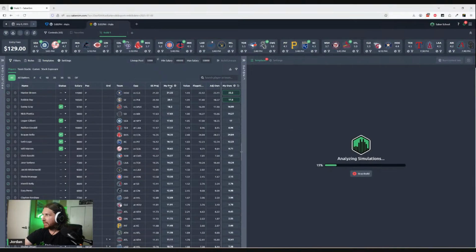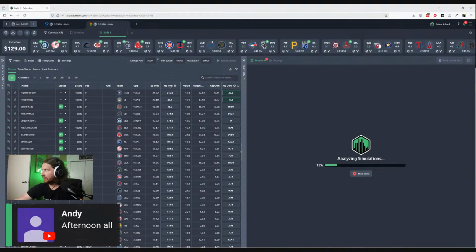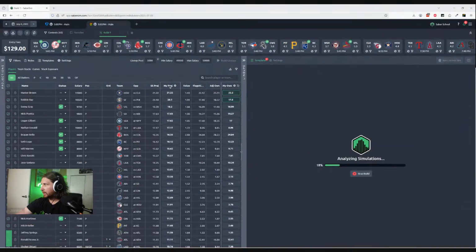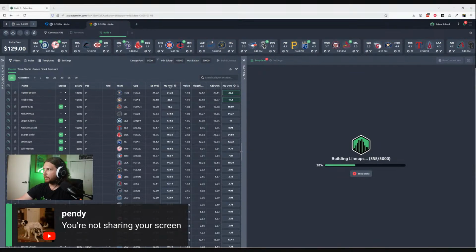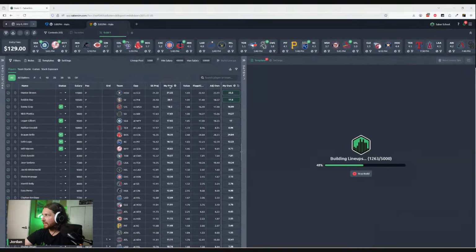So I see we've got a bunch of folks hanging out here. Andy's here, Snowman. I see some other folks here as well. Pendy was kind enough to let me know that I wasn't screen sharing when we got started. So it's a fun slate tonight for the first night of the new update with 13 games on the slate. It should be pretty cool. So give this just a second to finish up here.